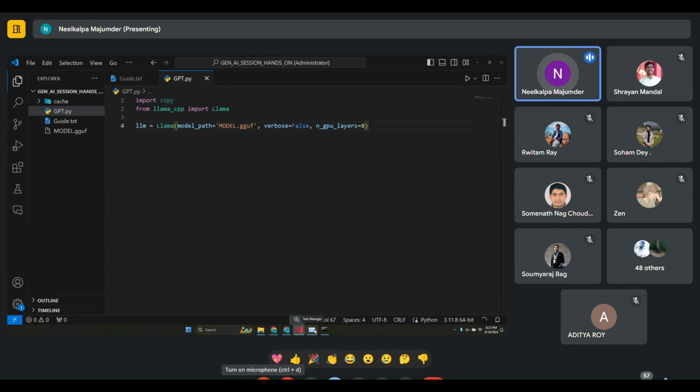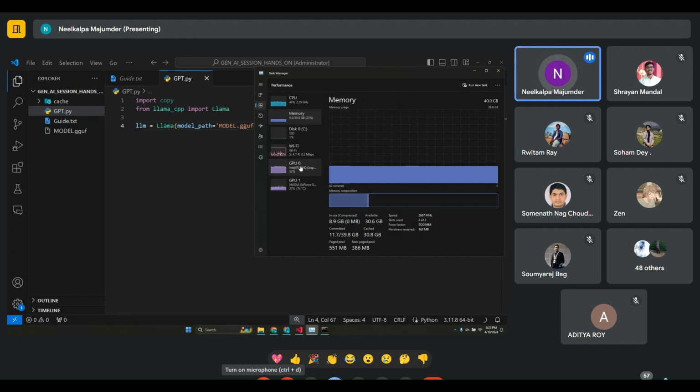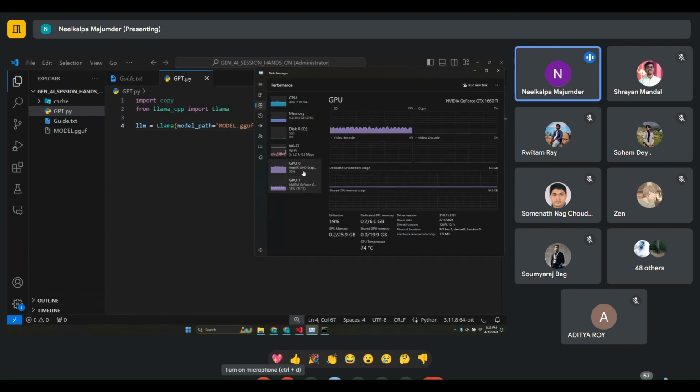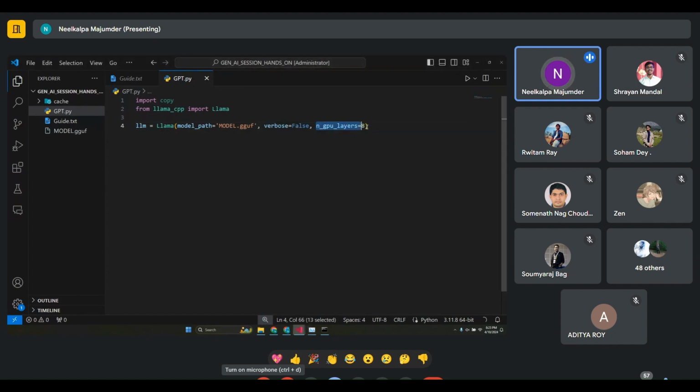How will you know the GPU size? From here, you will go to GPU 1. You will see the NVIDIA and you will see the dedicated GPU memory size in Task Manager. If you don't have a GPU, just ignore this. This command is not needed. This portion is not needed. You can ignore it safely.